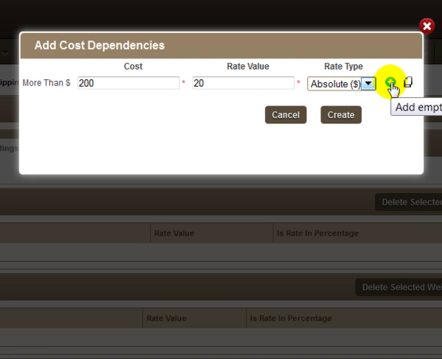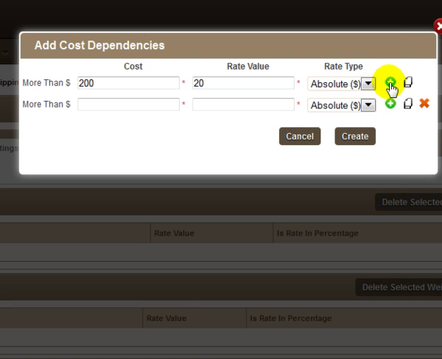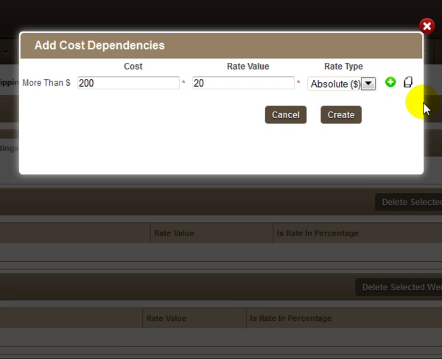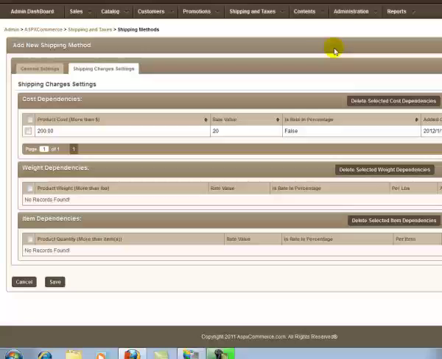If you want to create another criteria, then you can click on plus icon here, or if you want to duplicate the previous criteria, then you can do that by this clone icon, and to delete the criteria, simply click on the cross icon. To save this cost dependency, click on Create button.